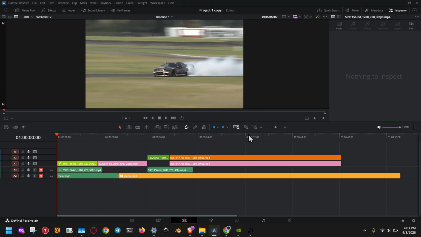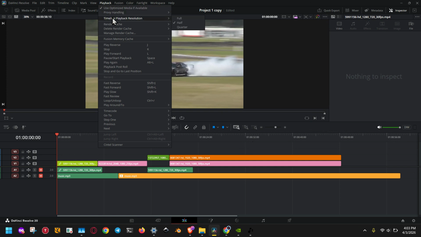Sometimes Resolve stores temporary data that becomes damaged or conflicts with your project, and clearing it forces the software to rebuild everything cleanly. Once that's done, give Resolve a moment to finish removing the cache. If you have a large project, this can take a little time, but it's worth it.